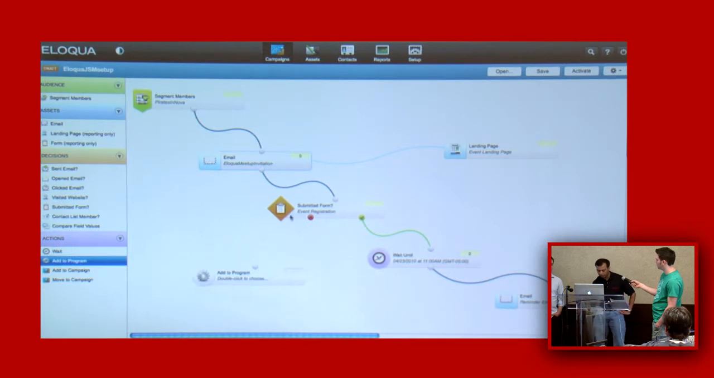So we might add another step that if you do not click on the email, you'll see how interactive this is. You can just come in and connect this program step to it. And now if you do not submit the email, maybe we'll send you a newsletter, or use some other way, right? So let's take a look at some of the real interactivity here.